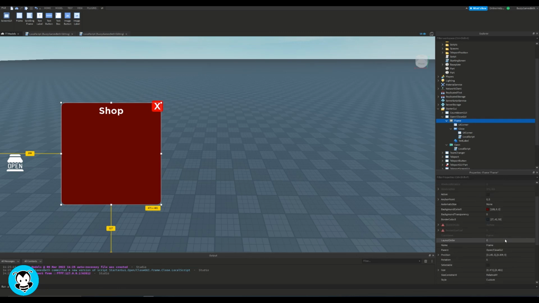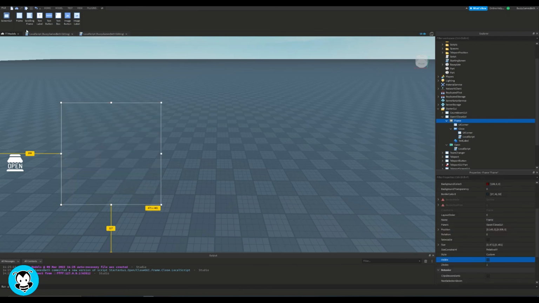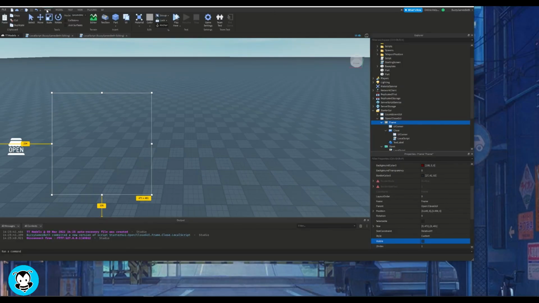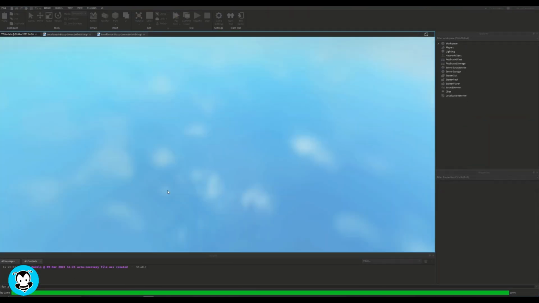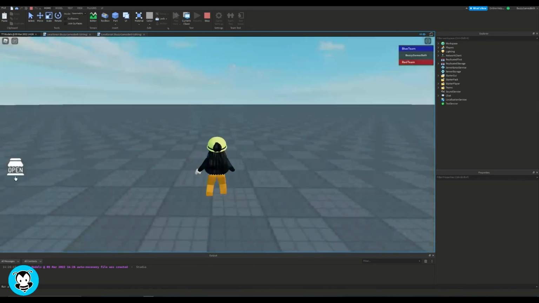All right, guys, we are almost done. Head over to your frame properties and make sure Active is unticked as well as Visible. Now, if Visible is not unticked, if you hop inside of your game, you will see the shop GUI without prompting it to be open. It'll be automatically open. So go ahead and test out our game, and yeah, perfect, it works. You click the open button, it works, and if you close it, it works.